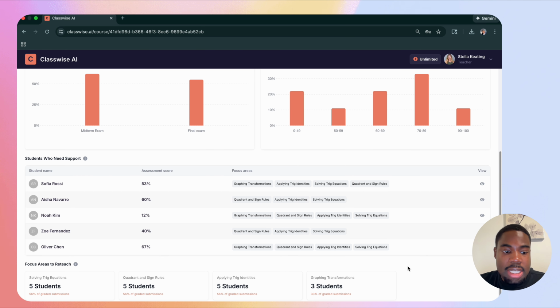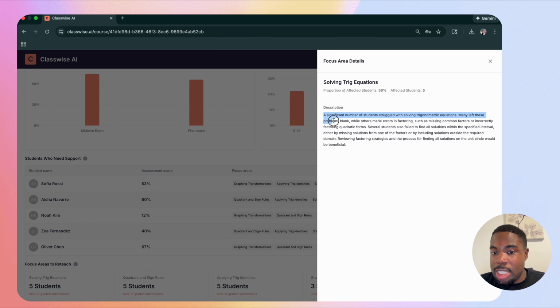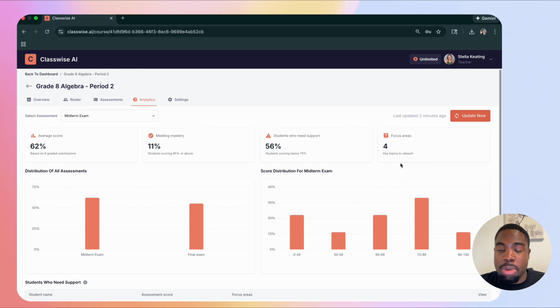Now, specifically for the entire class, we see focus areas to reteach. These focus areas, we show the number of students that have this as a focus area, and we're also able to explain what this focus area is about. Now, this isn't just fun statistics. This is real, impactful knowledge that the teachers can use to go back to class to reteach some of these struggle areas before going on to the next topic. All right, so we've looked at how to grade in minutes and we've looked at analytics.